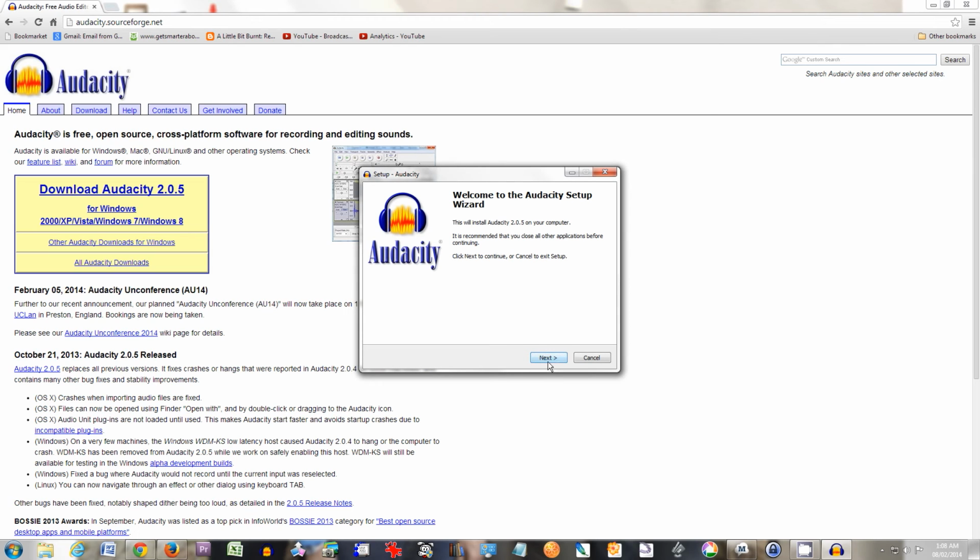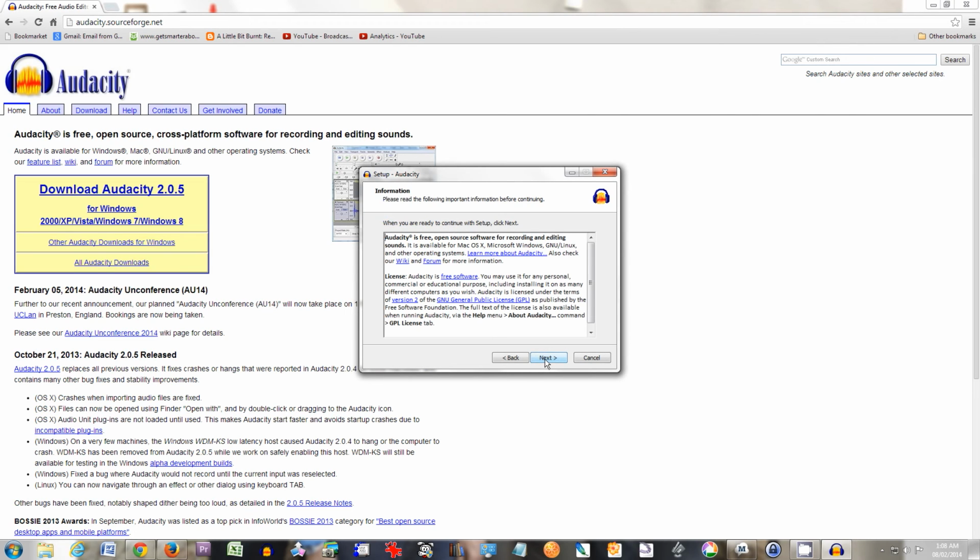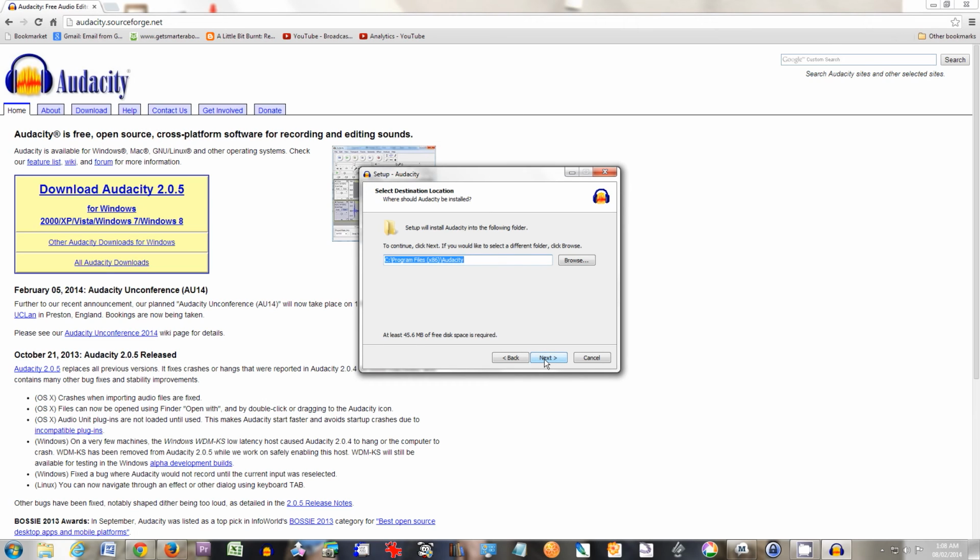and next, and click next again. Notice that the program Audacity is going into the program files x86 directory, and now that directory is actually for 32-bit programs, so when you're using plugins with Audacity you have to use the 32-bit version of the plugin.